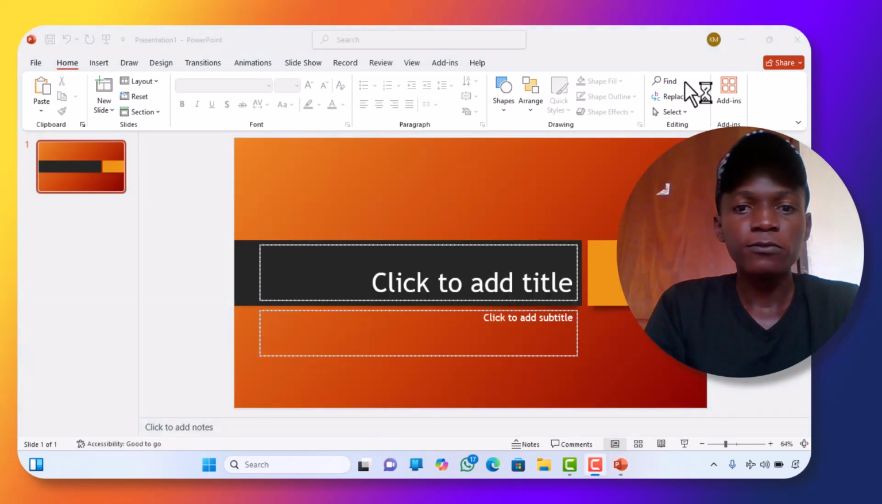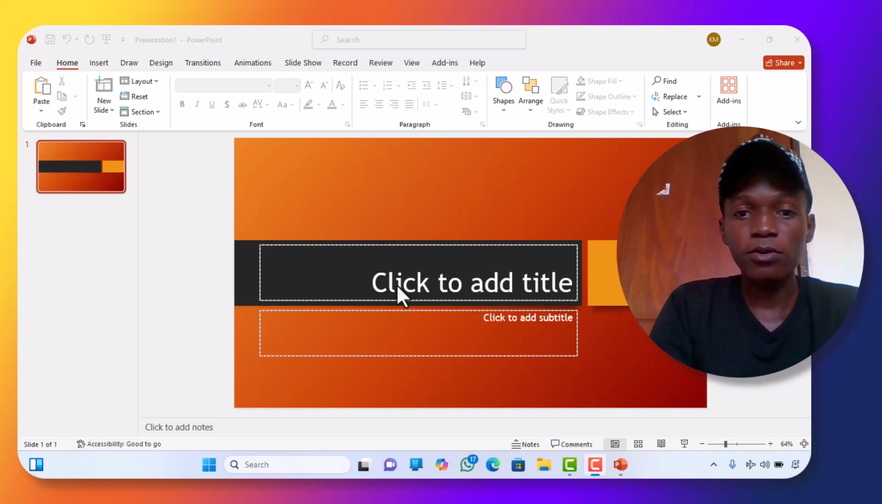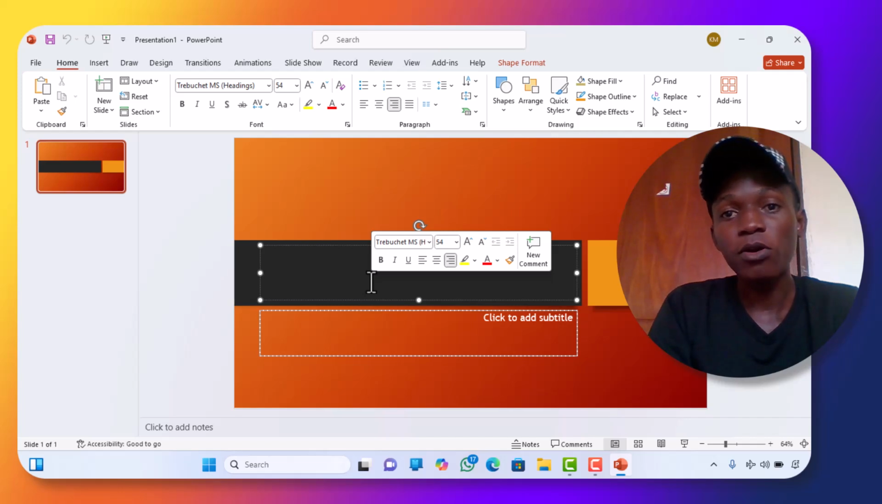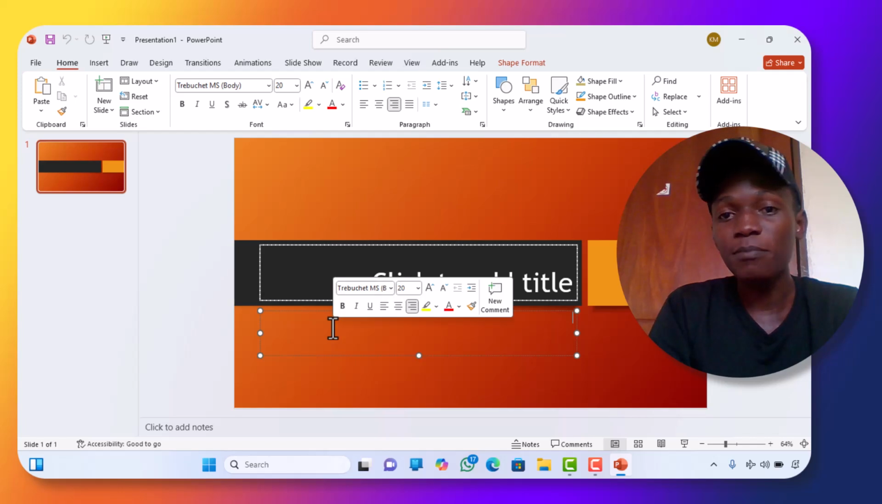So if you have chosen the template that you're going to use, they bring for you something like this, whereby you can come here, just double tap, and add your title. Maybe you're going to put the heading of the project. Then here you may put the subtitle, maybe presented by, or any other subtitle of your choice, depending on what you're presenting and what you're designing.